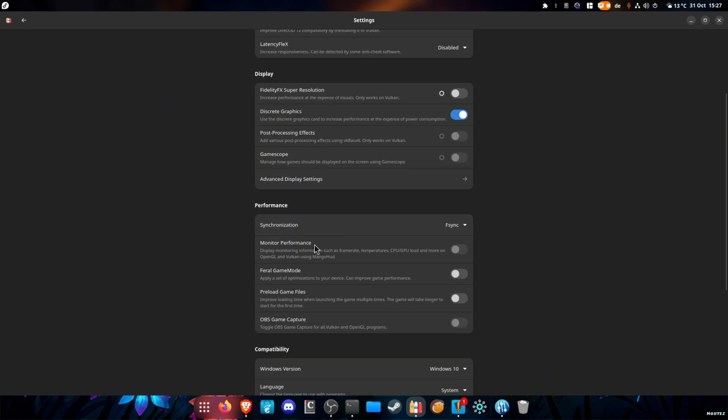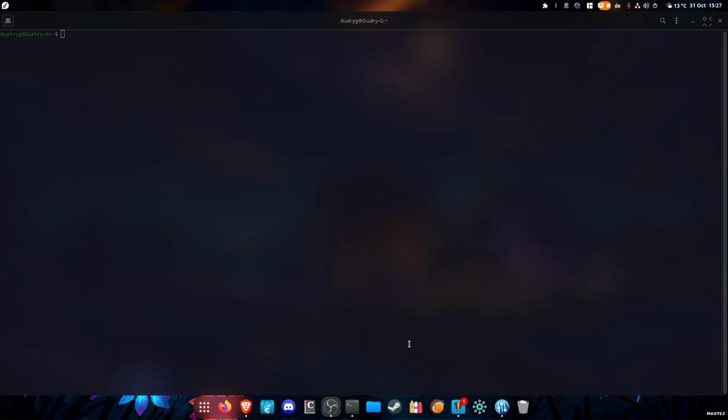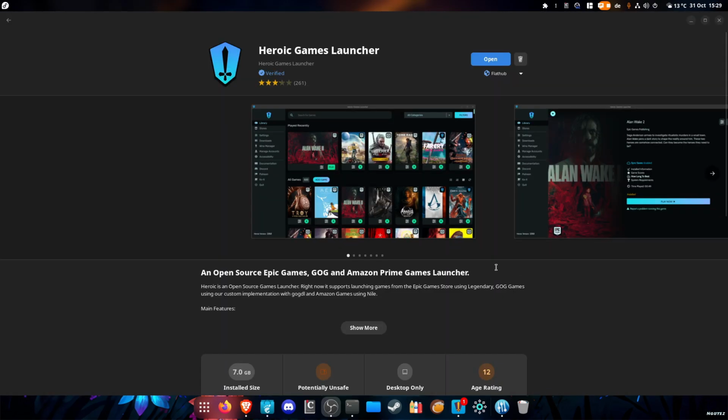Or if I go to this option here where I want to enable Mangohud, as you can see, it cannot be toggled on. The reason is because Heroic Games Launcher in this instance only has the Flatpak version, and most of you, I'm pretty sure, know what Flatpak applications are.